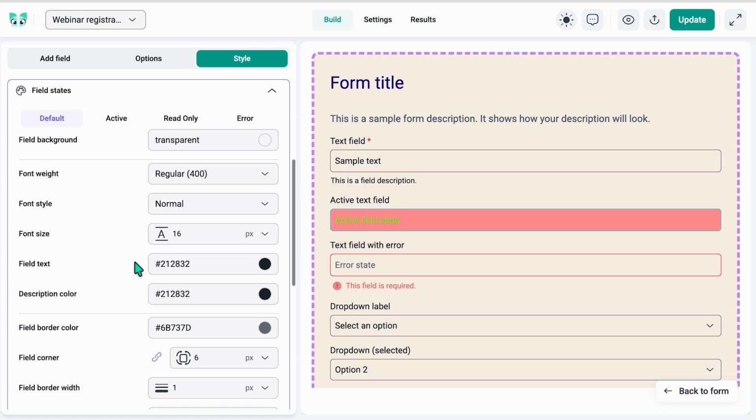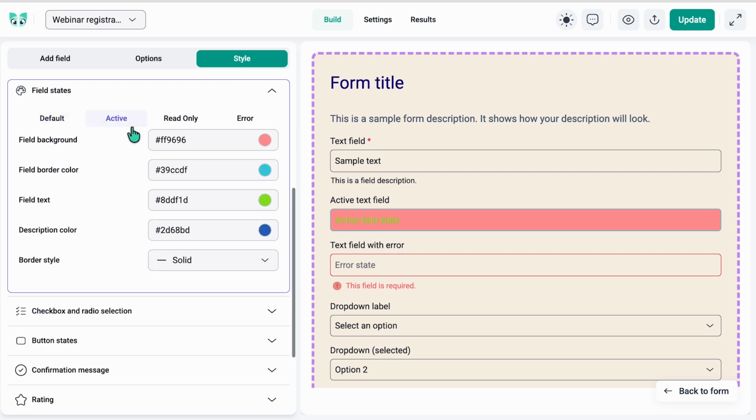Default is the resting appearance, what the field looks like before anyone interacts. Here you get the full range: background, font weight, style and size, field text and description color, border color, corner radius, and border width. Active is the focused state, what the field looks like the moment the user clicks into it. The controls here are more targeted: background, border color, field text, description color, and border style. This is where you typically set a highlight color to signal which field is currently selected.